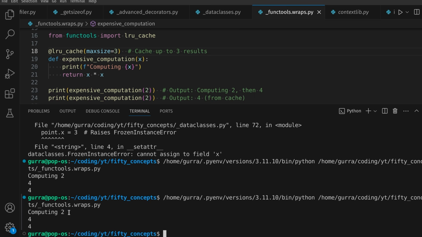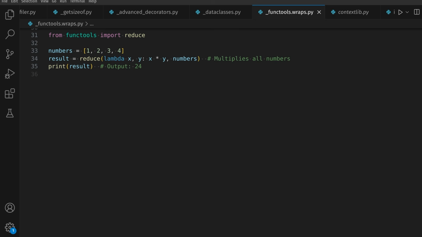And as you can see, we only computed 2 once and then cached it, and then printed the result once per function call. Functools.reduce applies a function cumulatively to a sequence, reducing it to a single value. Basically here we're multiplying 1 by 2, and then the product of this we're multiplying by 3, and then the total product of this we're multiplying by 4.